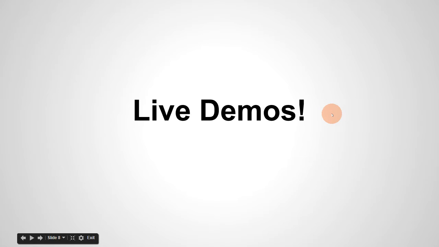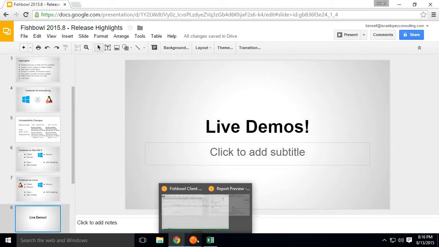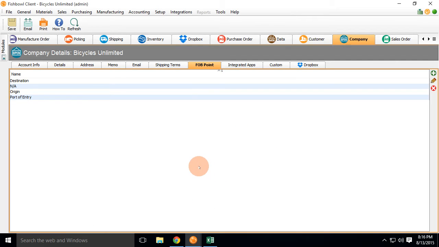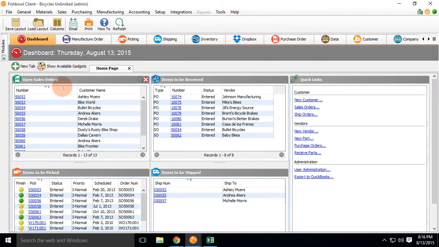All right, let's get into the live demos. So I've actually switched over my demo computer from Windows 7 to Windows 10. Skipped Windows 8.1. So let's get into it. Earlier in the week, I had posted a little picture of Fishbowl looking great on Windows 10, and I still think it looked really good.